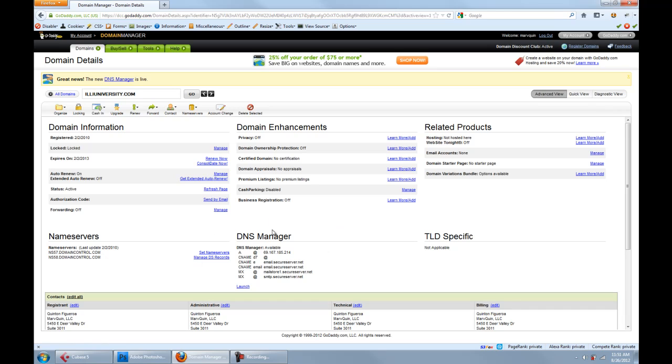Now, the important thing right here is going to be the name servers and the DNS manager. By default, GoDaddy has name servers that are set up to point to itself pretty much. It parks the domain for you. Okay, I need to understand what name servers, DNS manager, and TLD specific really mean. That you do need to explain.